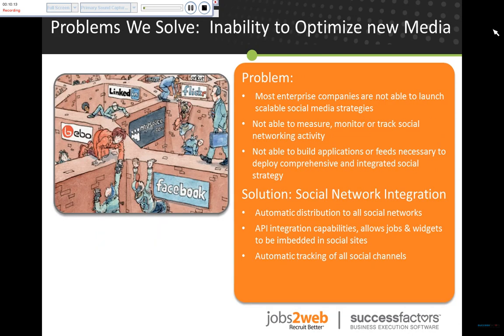The next problem that we solve is helping clients figure out a great strategy in terms of posting jobs to social sites. So most companies are not able to launch a scalable strategy in terms of social media. They're not able to measure effectively or monitor social network activity, and they're not able to build applications or data feeds that are necessary to deploy a comprehensive strategy.